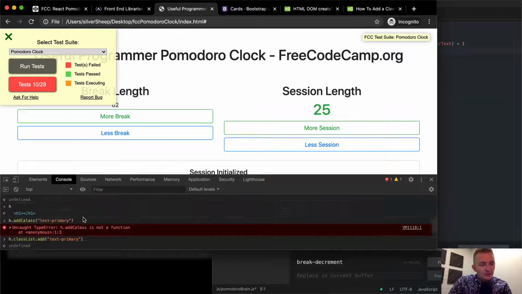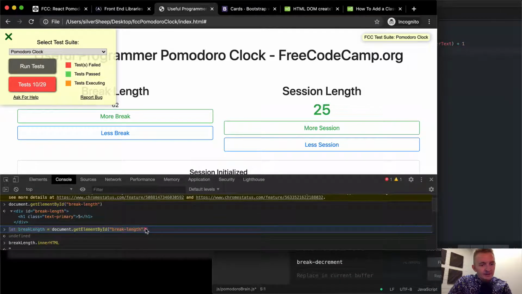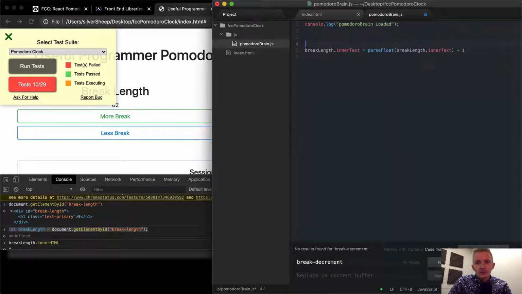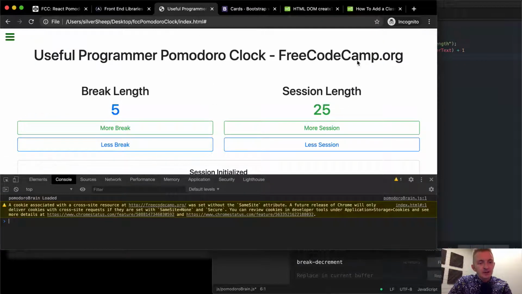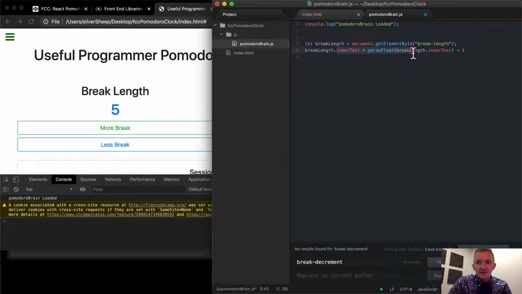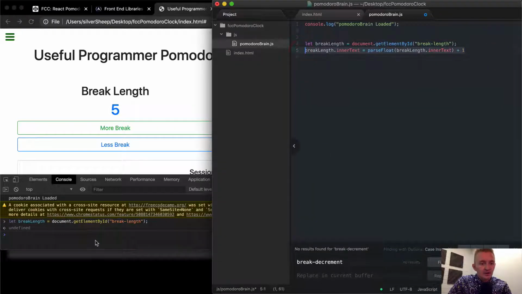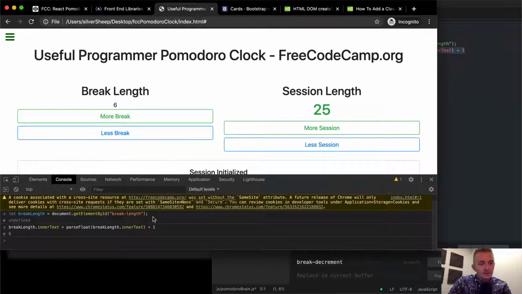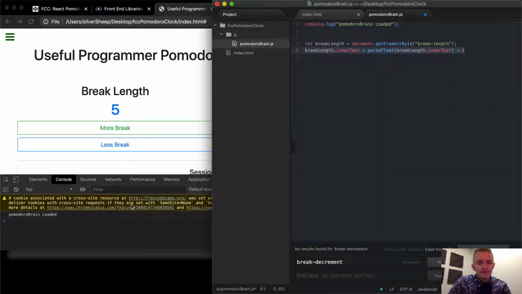And we need to make sure that we define break length like this. Break length, and then breakLength.innerText. This is how we increment it. So right now I'm going to refresh, and we have 5 here. And then if I call this in the console, this will be how we can decrement or increment the element. So there it was 6. Was it 6 before? Refresh. We had it at 5.